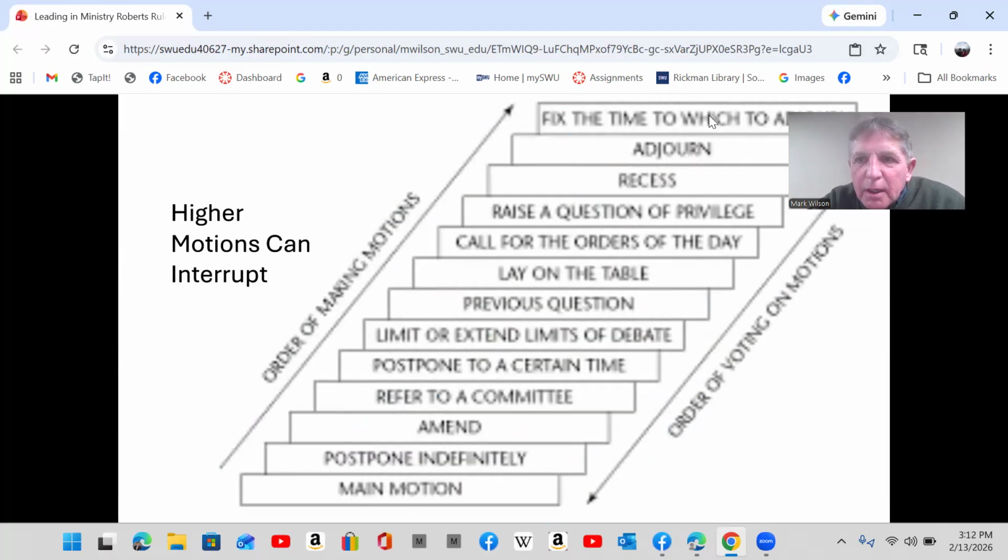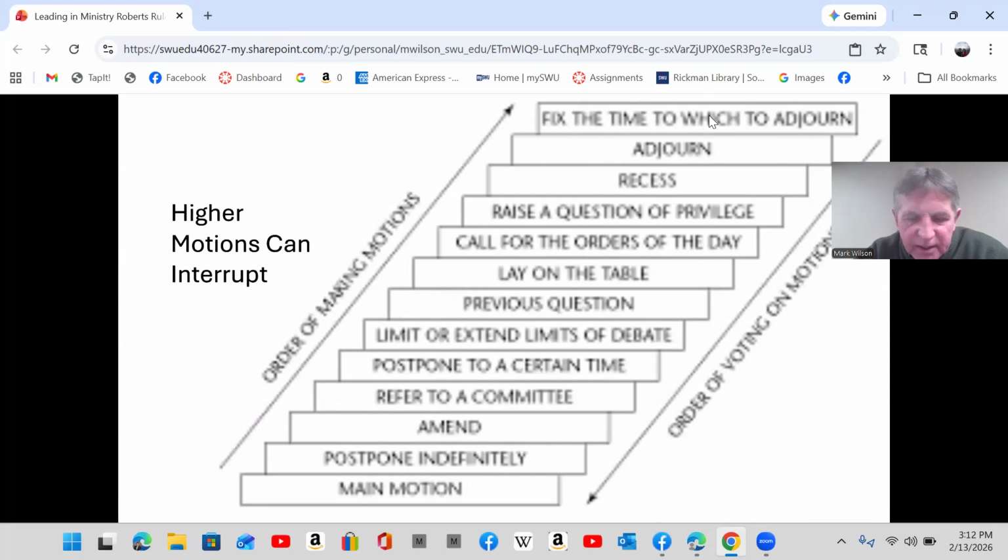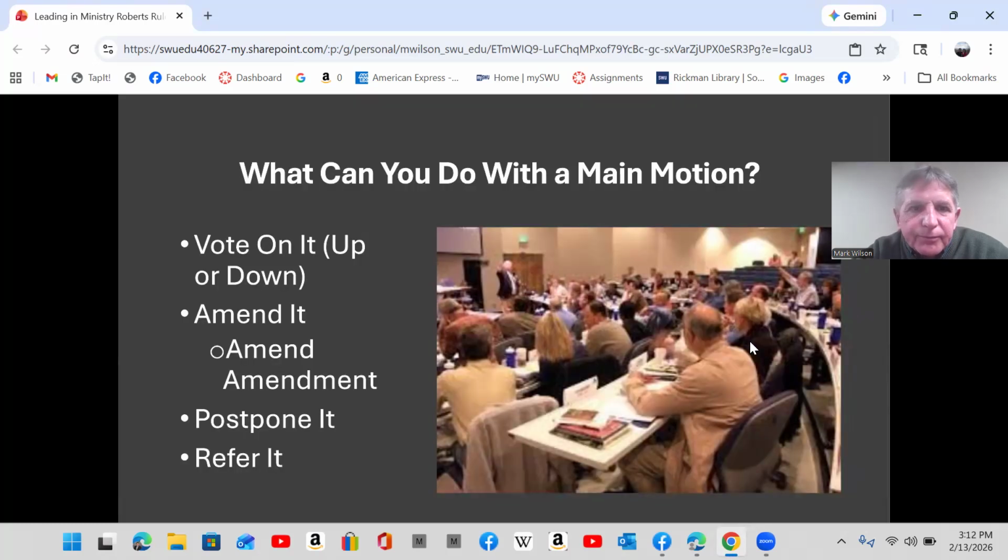So I'm going to come back to this one in just a second. Here's what you can do with a main motion. These are subsidiary to the main. It's underneath the main, and if it gets tweaked, then that becomes the main motion. So with a main motion, Mr. Chairman, I move to send the pastor on a sabbatical to Hawaii. You can vote it up or vote it down. Everybody votes against it: I don't want that, he doesn't deserve to go to Hawaii.